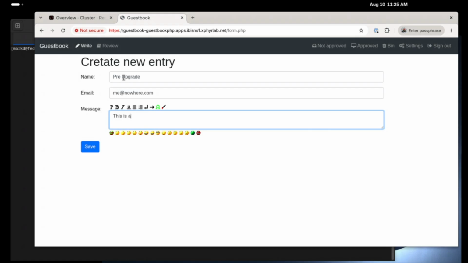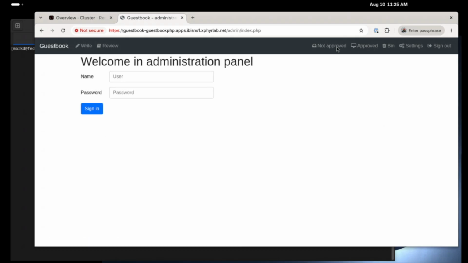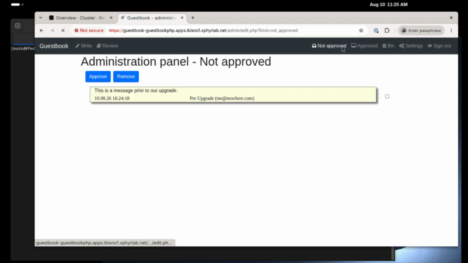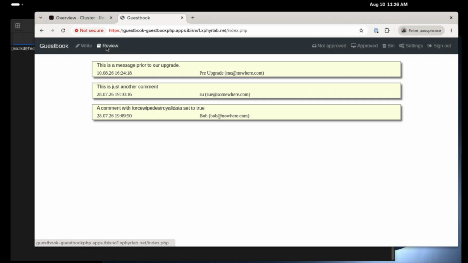installed. We'll start by creating a new entry in this application before upgrade so that you can see that the data is preserved from the beginning of the upgrade. With a new message created, we'll quickly log into the application and approve the message so that it will show up the next time we log in.